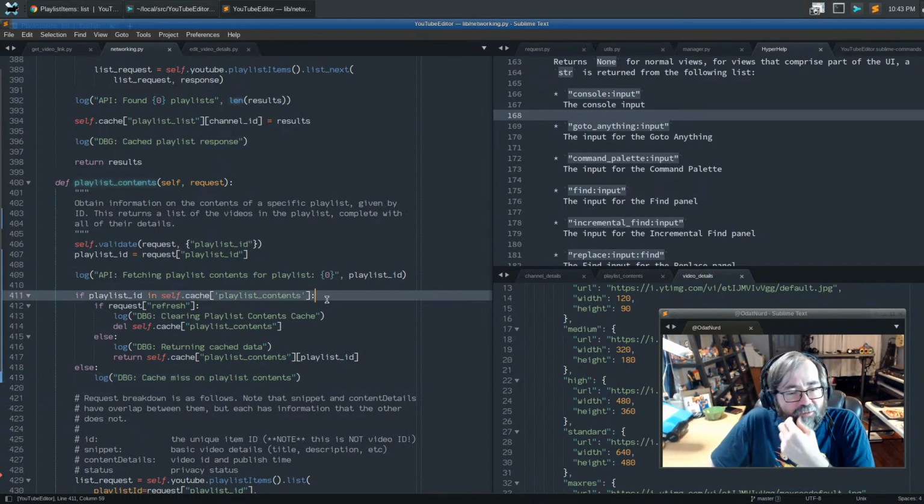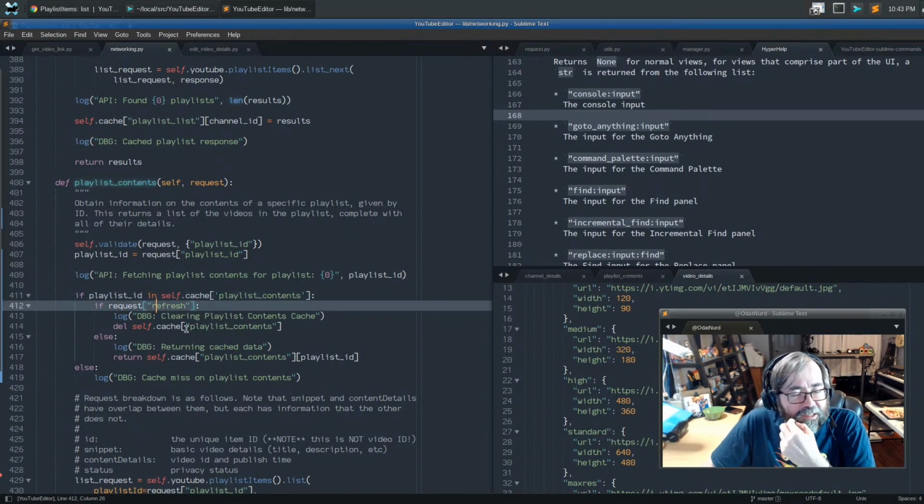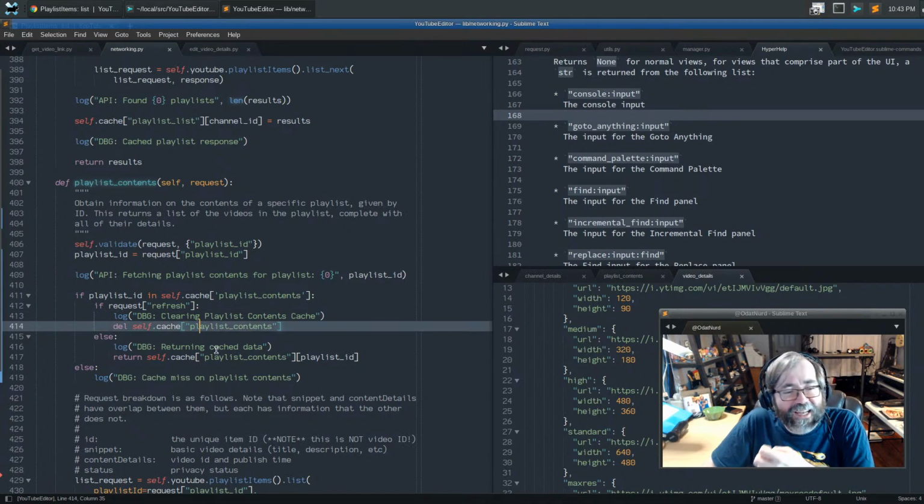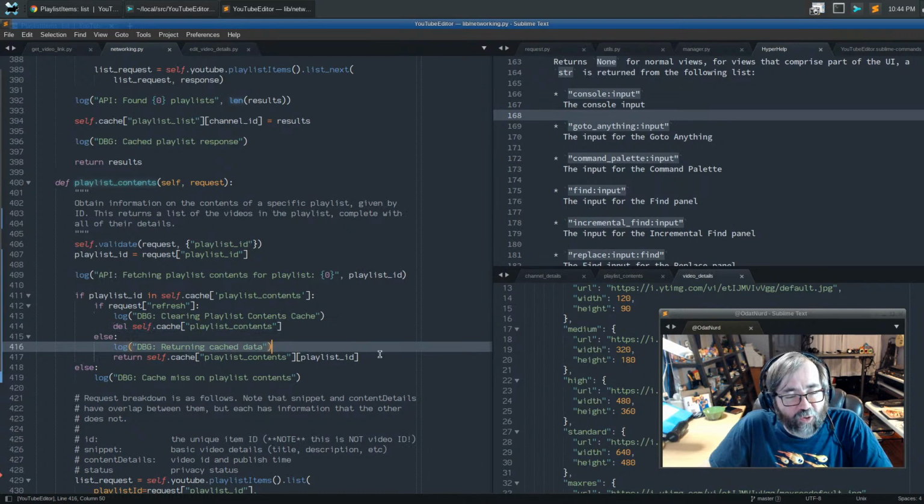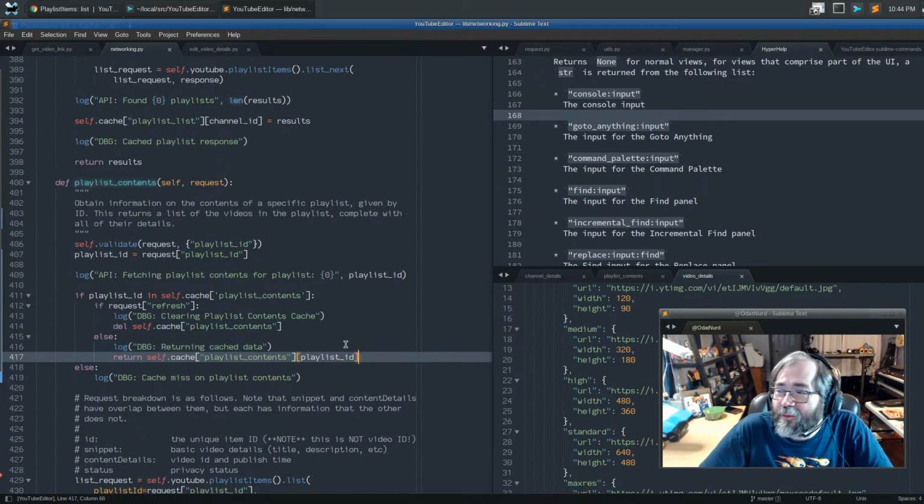Okay, we're asking for information for playlist ID and playlist contents. Delete it. I don't think that's correct to delete. I think our cache refreshing is broken. No.